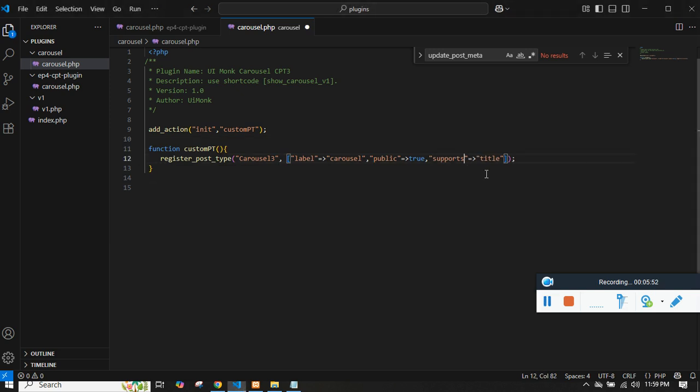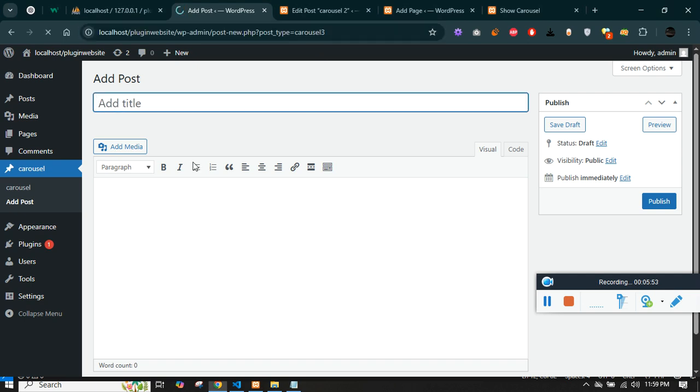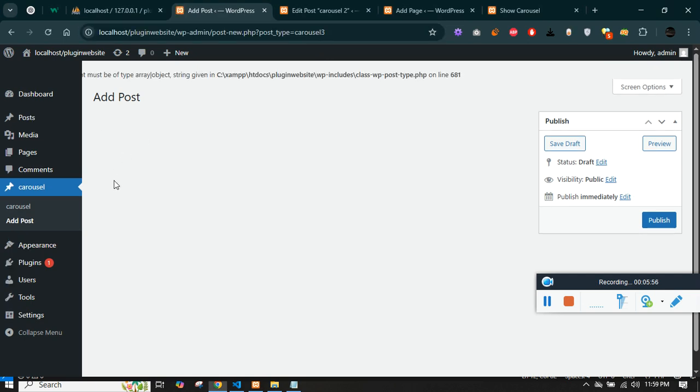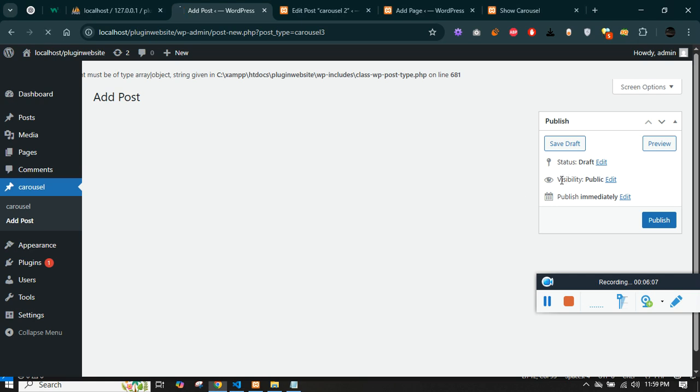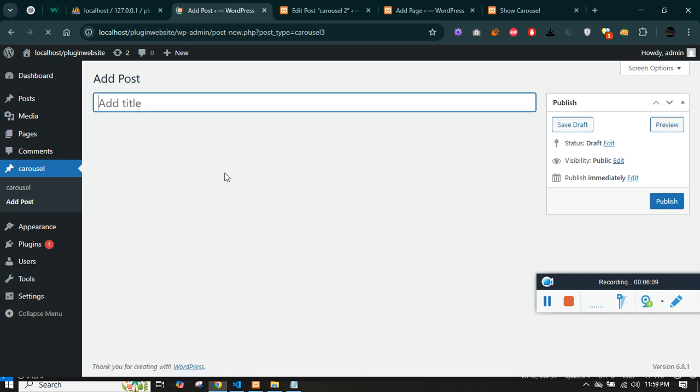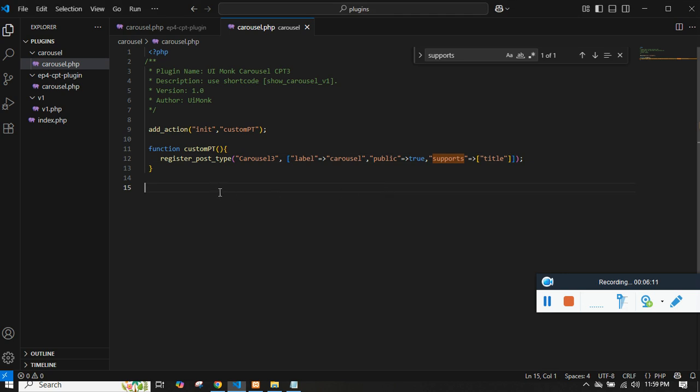Actually it should be supports. So you'll just see your line, since it should be an array. Now we just have our input field. Now we need to add our custom post type.